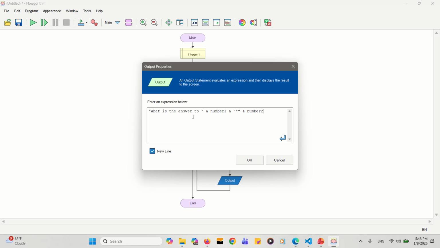So here's the expression, the first part, which is a string. I put it in double quotations. Then I have this AND to add these different parts. First we have the string, then we have this AND, then we have number 1, which is a variable, so I don't need the quotation marks. And I need another AND to concatenate this expression, which is a multiplication sign here.